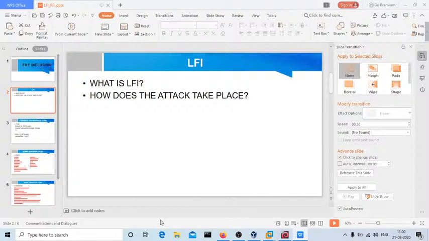So, the very first question which comes up here is what is LFI? The reason why we are doing this topic is that this vulnerability is very common. You can find it in many web applications, and we are trying to learn how we can detect and how we can exploit it. This is only for educational purposes. So the first thing here is what is LFI.